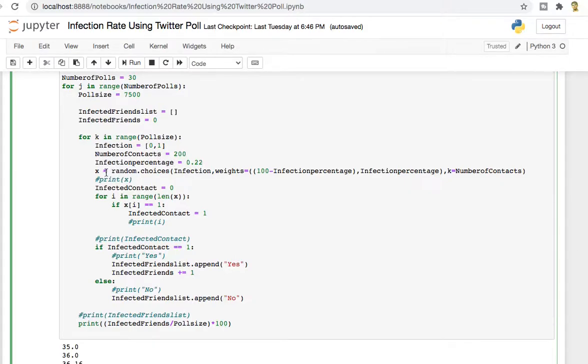Now if you take x equal to random.choices and you plug in the list here, infection, and give the weights as 100 minus infection percentage. So infection percentage is 0.22, it will come here, it will be 100 minus 0.22, and then k is the number of contacts. I mean, you are going to make a list of 200 people and it will be filled with 0s and 1s. 1 denotes the person is infected, 0 denotes the person is not infected.